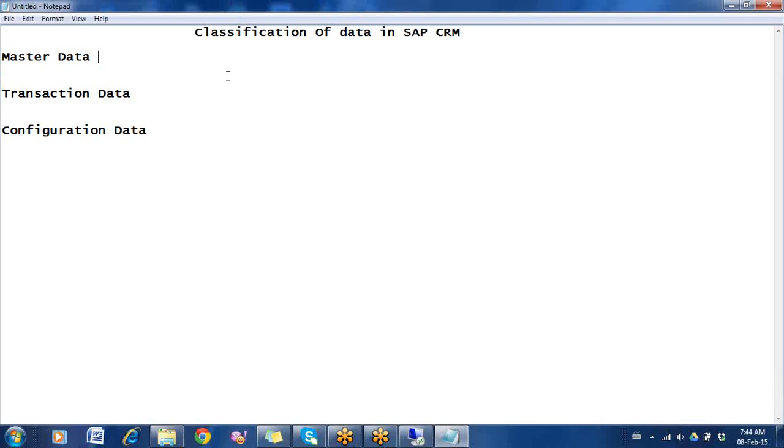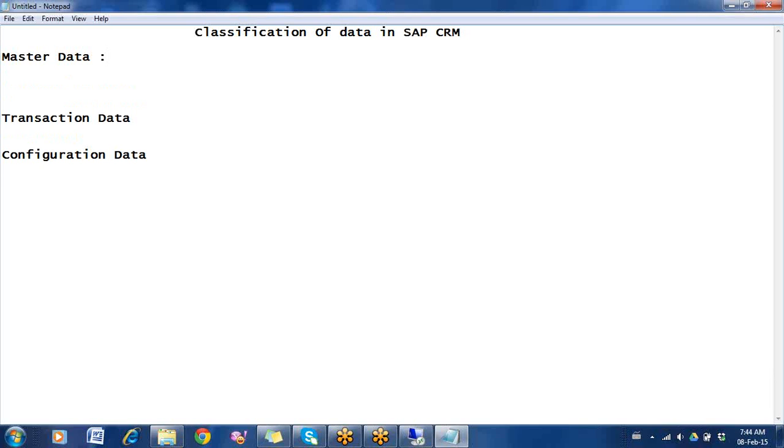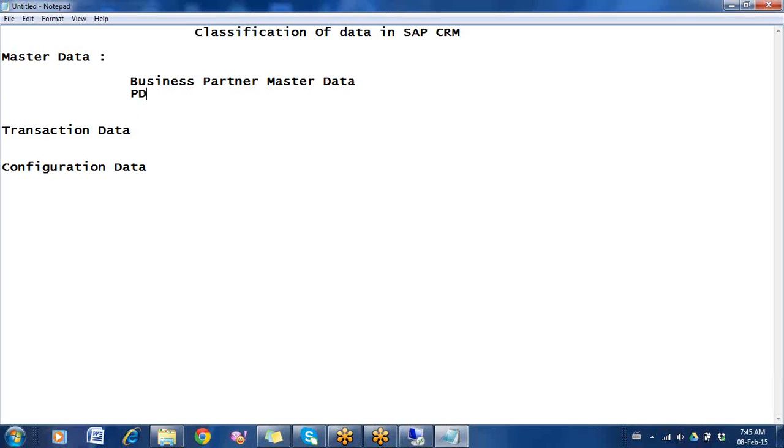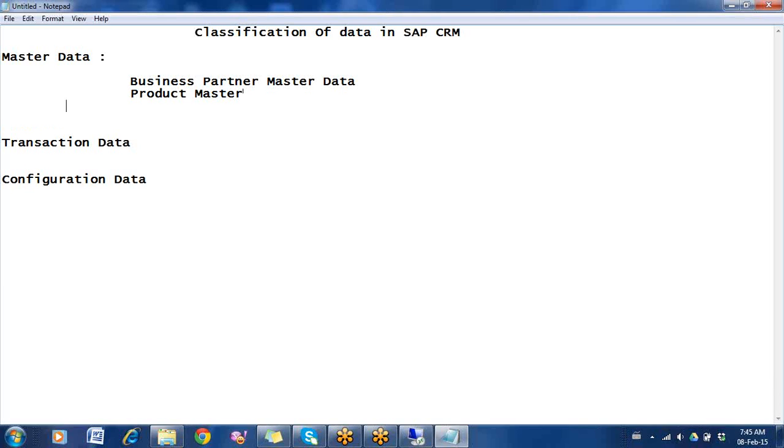There are three types of data in SAP CRM: master data, transaction data, and configuration data. What is master data? In master data, we again have three types. One is business partner master data. In short, we call it BP master data. We have product master data, and the third one is the ORG model.